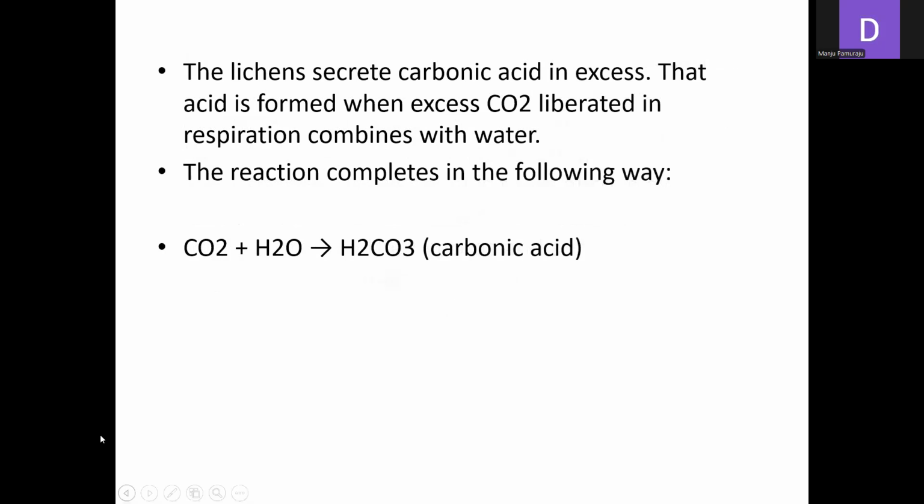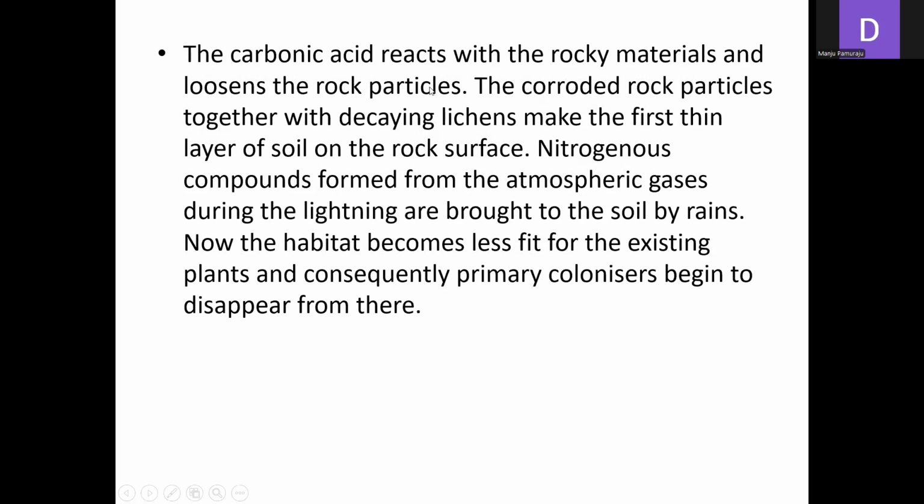So the second stage, these lichens. Here this is important: how the soil formation is occurring is due to the formation of carbonic acid. The lichens secrete carbonic acid in excess; that acid is formed when the excess CO2 liberated in respiration combines with water. This carbonic acid is important for the breakdown of rocks. It reacts with the rocky materials and loosens the rock particles.